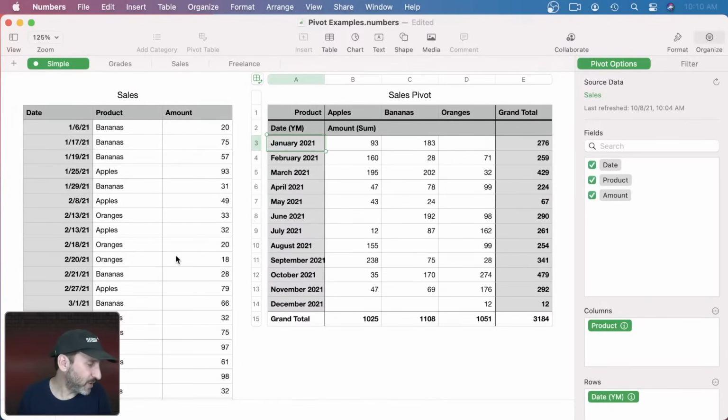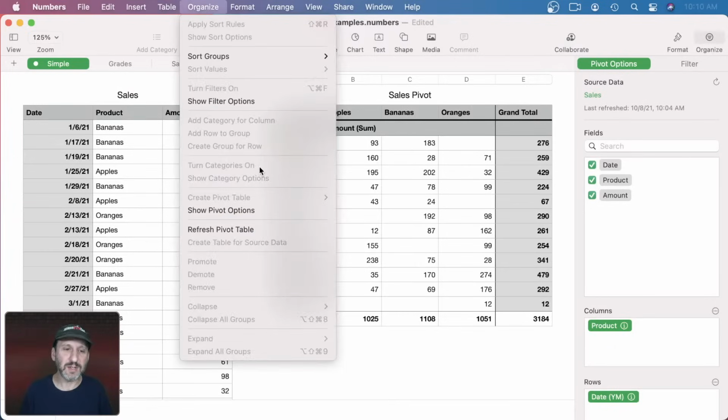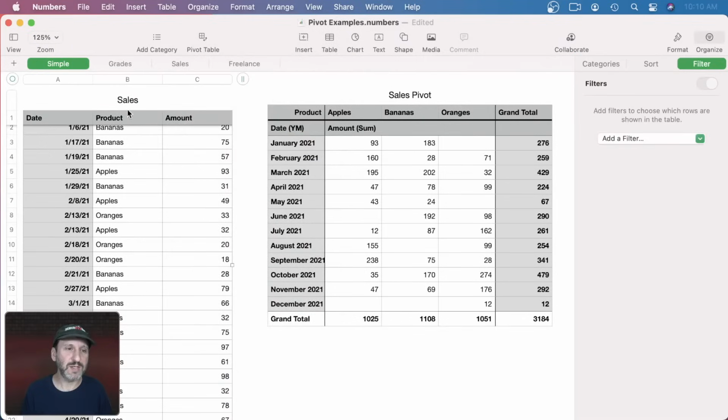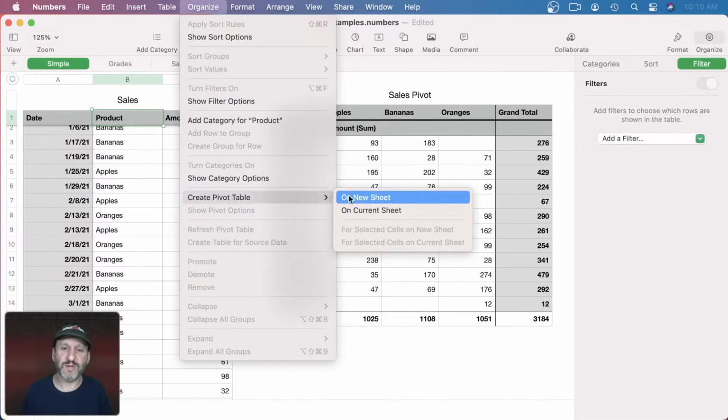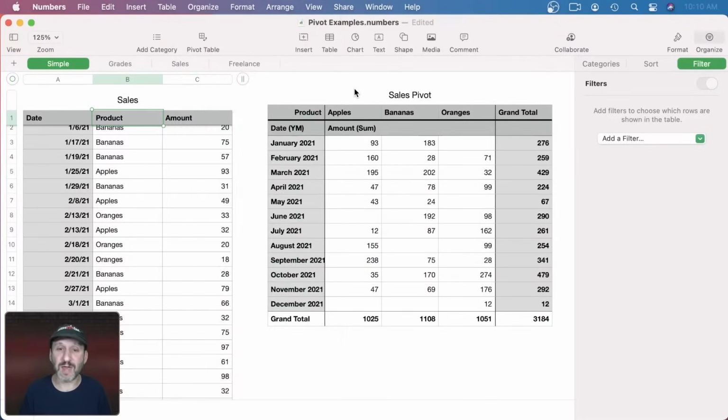Let me take a look at the chat here. No shortcut. Do you mean a shortcut to actually create a table? No, there isn't. If I select this table and go to Organize, Create Pivot Table, on new sheet and on current sheet are menu items. So you can go into System Preferences, Keyboard, Shortcuts, and create keyboard shortcuts for on new sheet and on current sheet. So you have that ability if you want to.